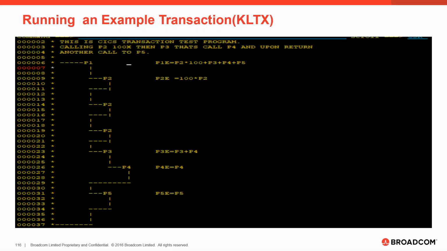Before starting the demo, I just wanted to explain that we have created a small program only for this demo functionality. It's a very short program. We have a transaction called KLTX and it issues 5 programs, KLTX1, KLTX2 to 5. KLTX1 issues KLTX2 100 times as a call count, and KLTX2 calls KLTX3, 4, 5, and it returns accordingly to 4, 3, 2, and 1. So let's see a live demo now.